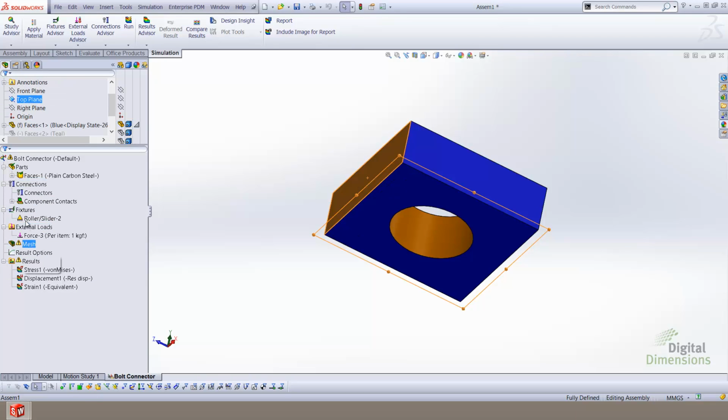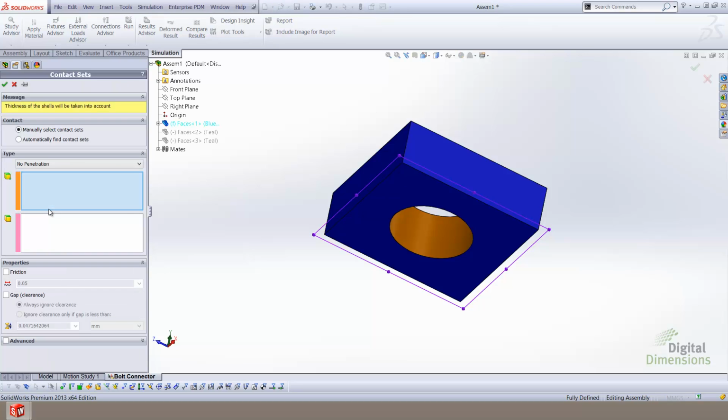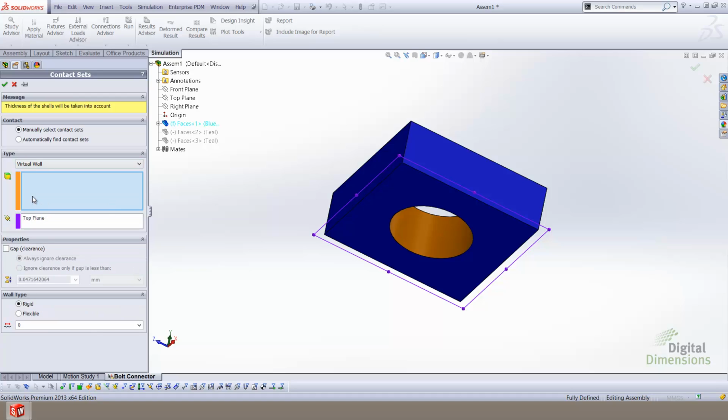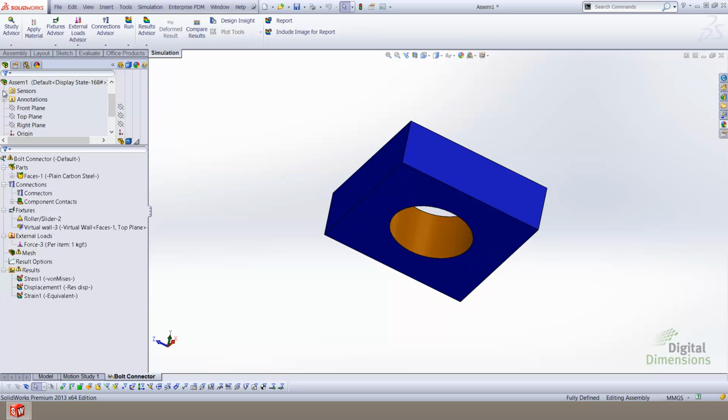The virtual wall is created by right-clicking on the Connections folder and selecting the option for contact set. I'll then change the type from the no penetration contact set to a virtual wall setup. Notice that I am required to select both a face and a plane. For this model, I will select the face of the part and the top plane of the assembly. Once the virtual wall has been defined, I will then add the foundation bolt by right-clicking on the connectors and again selecting the option for Bolt.